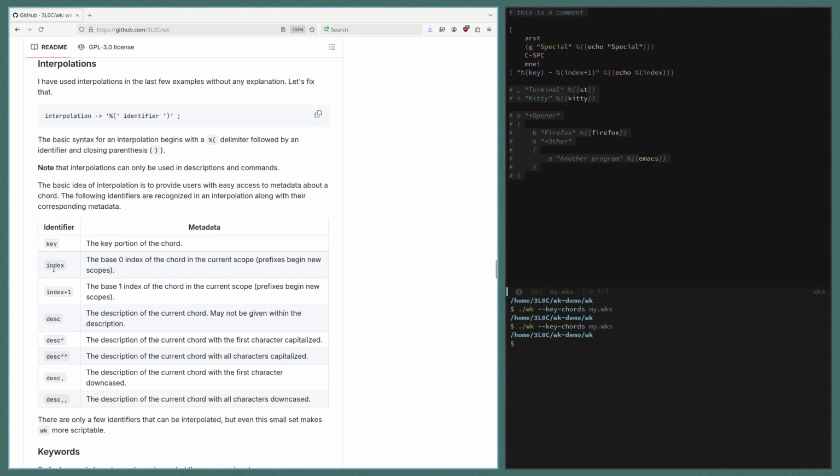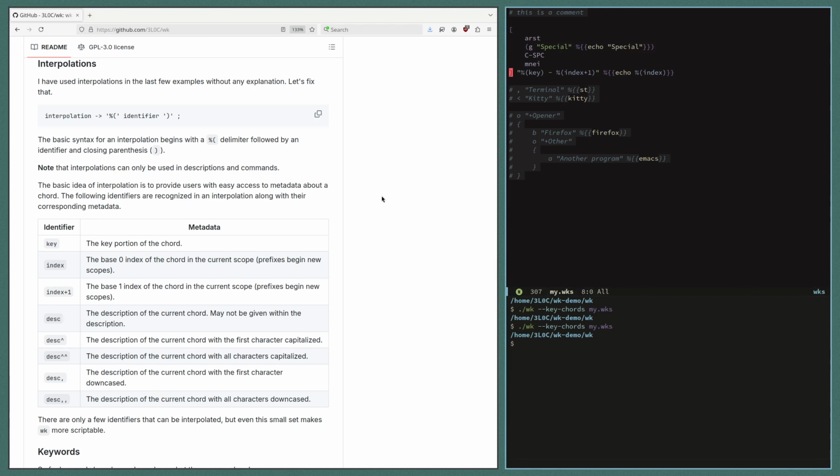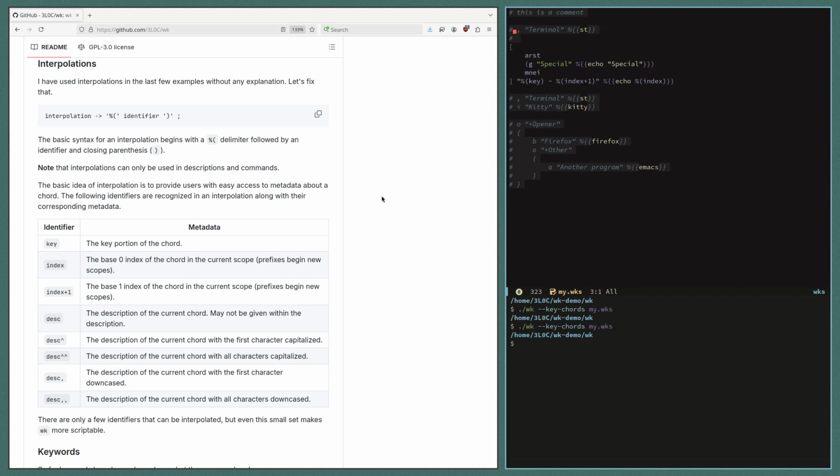I went over in the last video the index and the index plus 1. Essentially, that just means for the current scope, the index of that key chord, and you can figure that out by just counting. So 0, 1, 2, 3, 4. It is going to be affected if we did something like this, which is still in the same scope. It's not just within a chord array. These interpolations are available for every key chord.